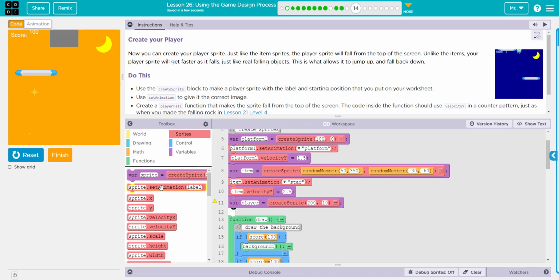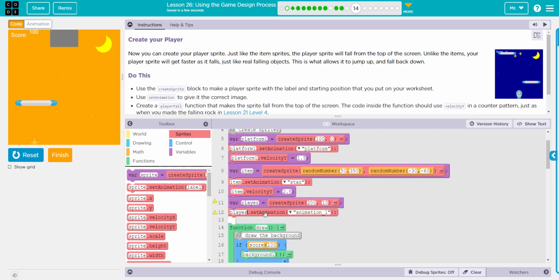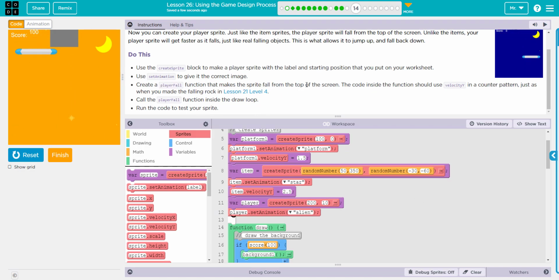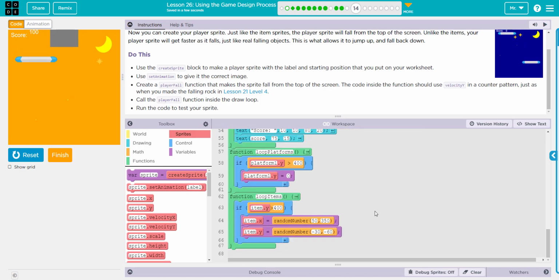I'm going to set animation player. And I think there I have the alien one. And create the player falling. We're going to create a function. I should have specified that. We're going to create a function called player fall. The code inside should use velocity y in a counter so that they're smoothly accelerating downwards.